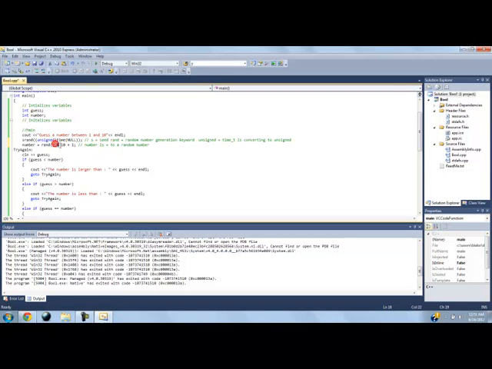Now you're going to see this percent symbol, and that percent is called the modulus operator. And then you're going to see 10 plus 1. So, percent 10 plus 1 is equal to a number between 1 and 10. Now the percent symbol, or the modulus operator, means a number between 1 through 10, basically.